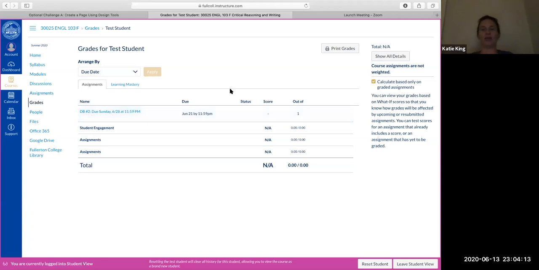So you have the status of an item, meaning like if you didn't hand it in, it'll say incomplete. If you submit it late, it might say late. You'll get the score out of the possible points, and that will total you at the bottom there. Okay. Again, not everything is up yet, but as we go through the course, you'll see more and more of these assignments start to be listed on your grade page.